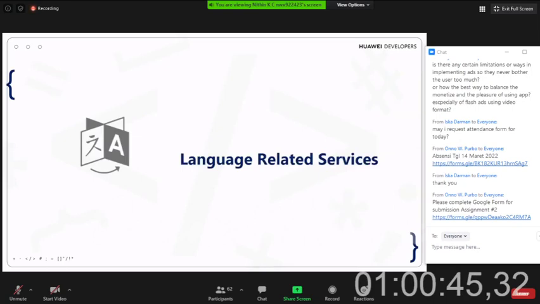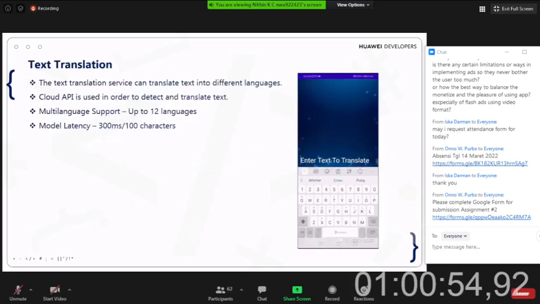Language related service: text translation. See, text translation will translate your text into different languages. Here he just added something like hello, but it is translated from the source to the destination target language. In the same way we can communicate with another person. Different other applications are also available in the market nowadays which use the same features.